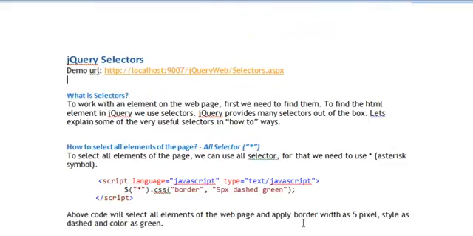Now let us proceed and see jQuery selectors. Now you may ask a question, what is a selector? To work with an element on the web page, first we need to find it. If we are not able to find any element, we will not be able to work with that element. So in order to find the HTML element in jQuery, we use selectors. jQuery provides many selectors out of the box. Let me explain some of the very useful selectors here.